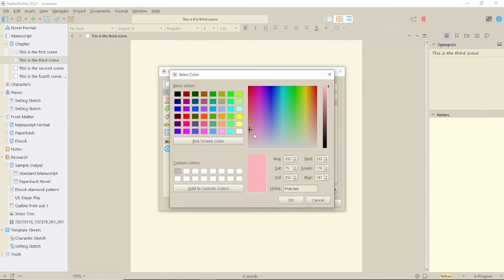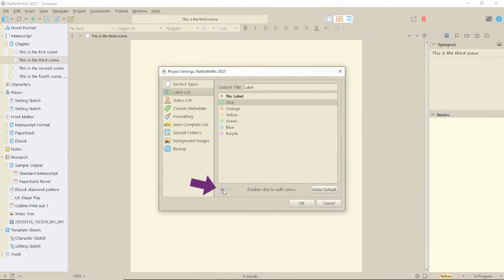I'll be showing you how to add these colours to your binder and corkboard in the next video in this series. To add or delete an item, you'll see there are plus and minus icons. Just click on the plus to add, and highlight before clicking on the minus to delete.